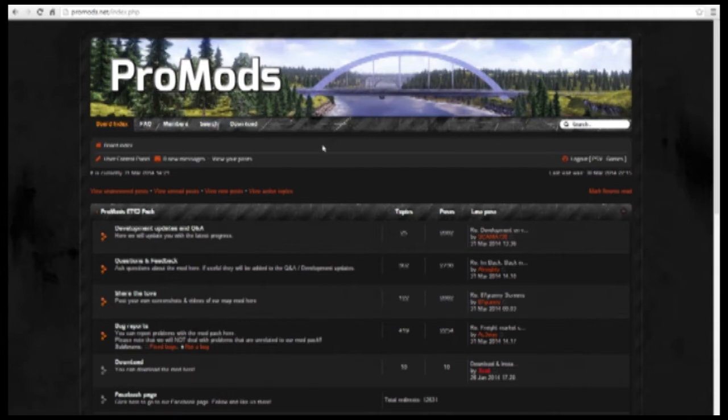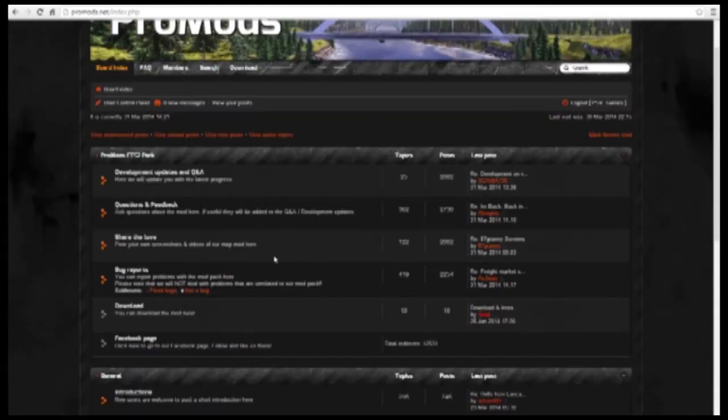So here we go. Let's get into the tutorial. First of all, you want to head over to this website. The link will be down in the description. Promods.net. You come to a page looking like this. You have to create an account. An account is free to create. You have to have an account to download on this website. So we're going to go down to download.